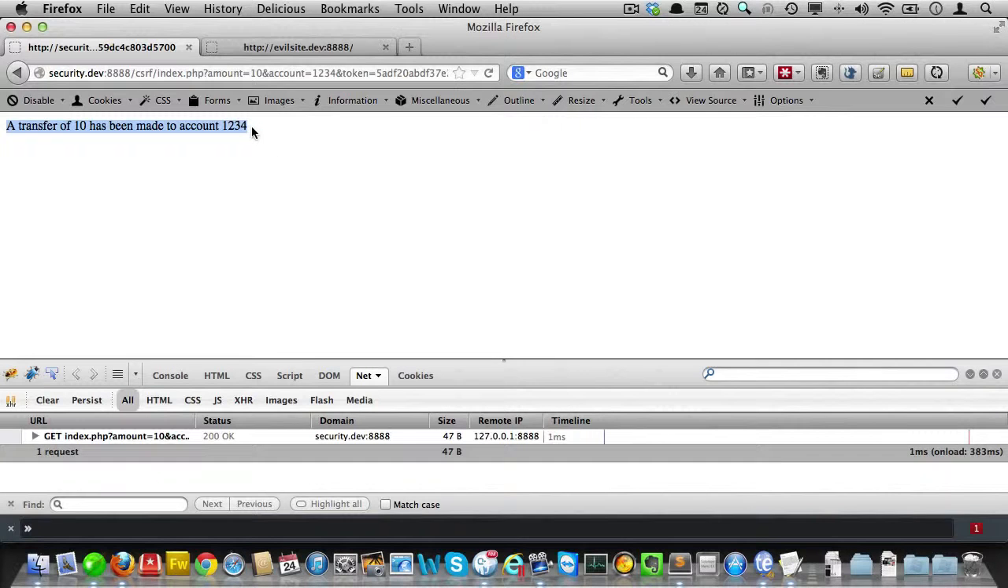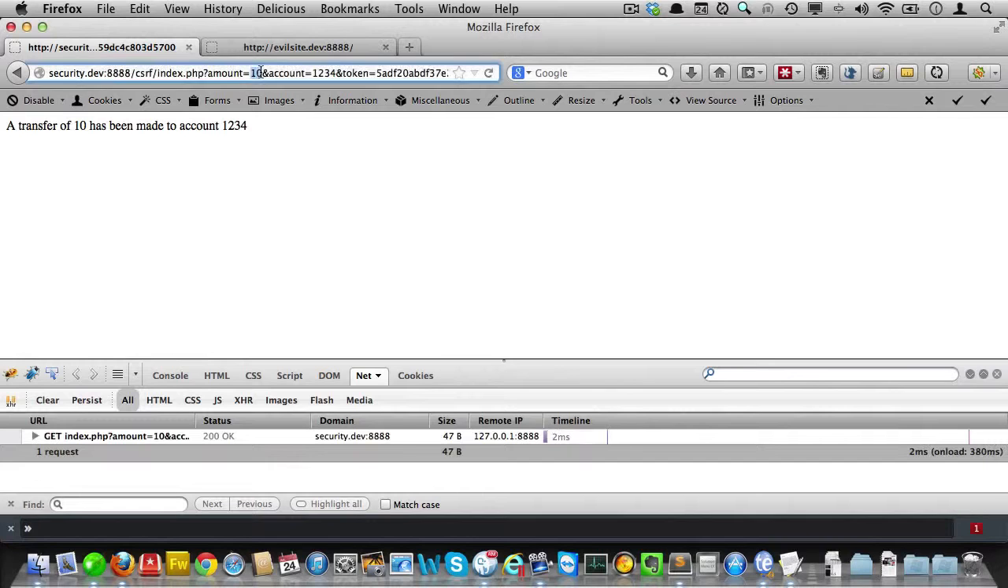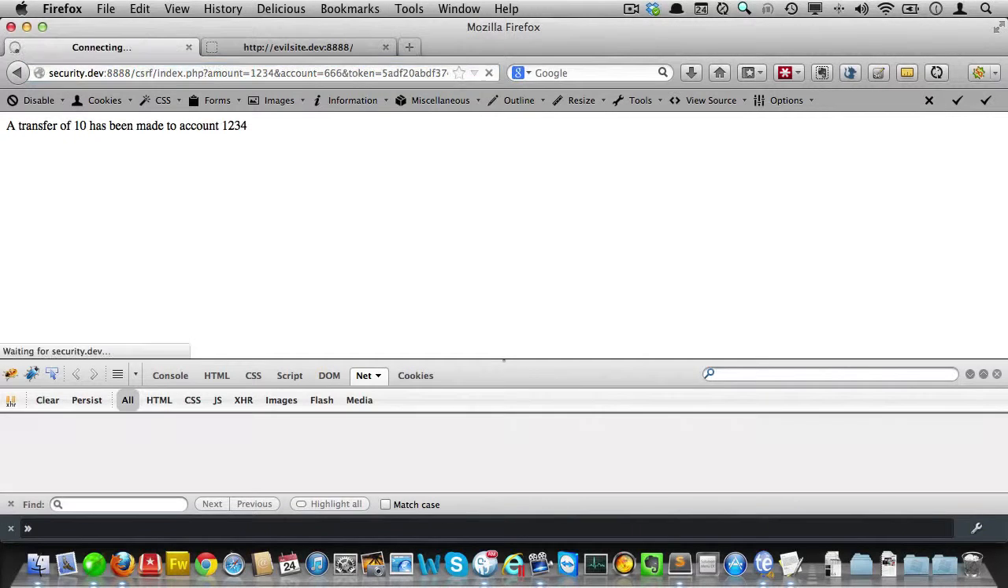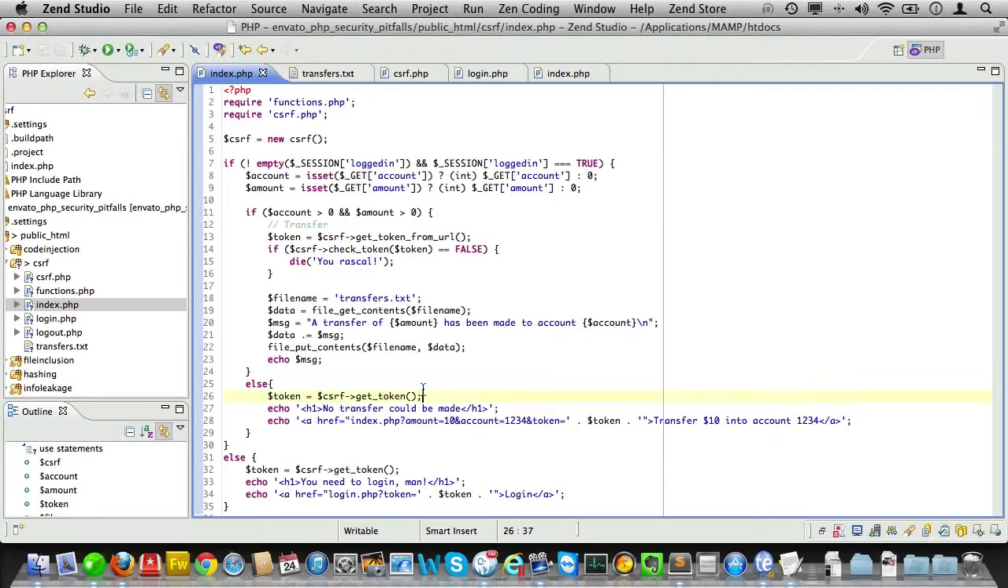But now watch, we still have a flaw in our code, because what happens if I reload this page? Another transfer has been made, and another, and another. And I can even change the amount, or maybe the account. And that would still work. Now why is that? Well, it's because the token is not refreshed.